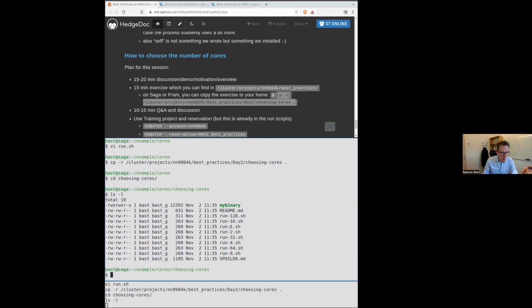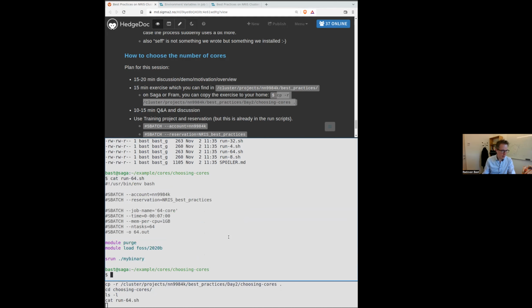We run the same job, the same binary, on different numbers of cores. We don't really specify where they should be. So if I look at one of these scripts, I don't specify whether they should all be on the same node or not. In this case, I don't care. I specify I want to have 64 of those. I don't have to repeat the information here; srun will understand that I wanted 64.